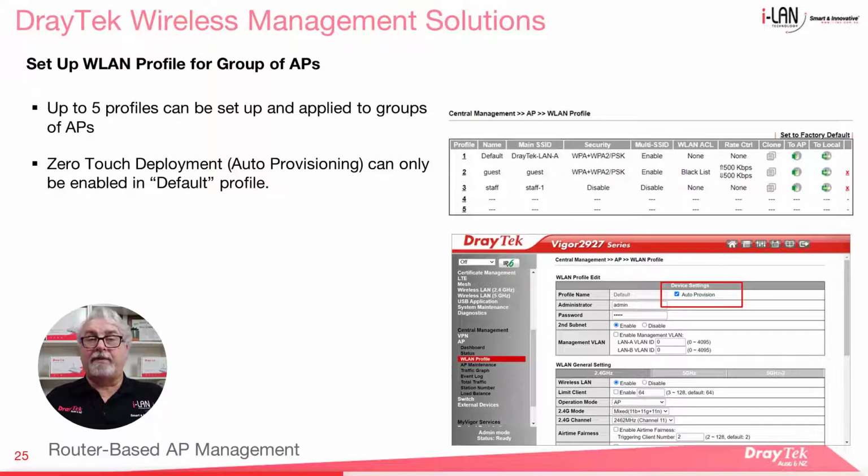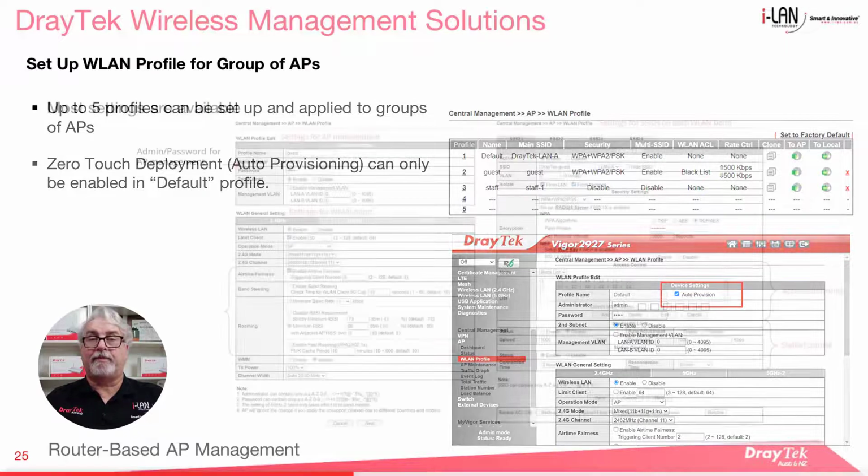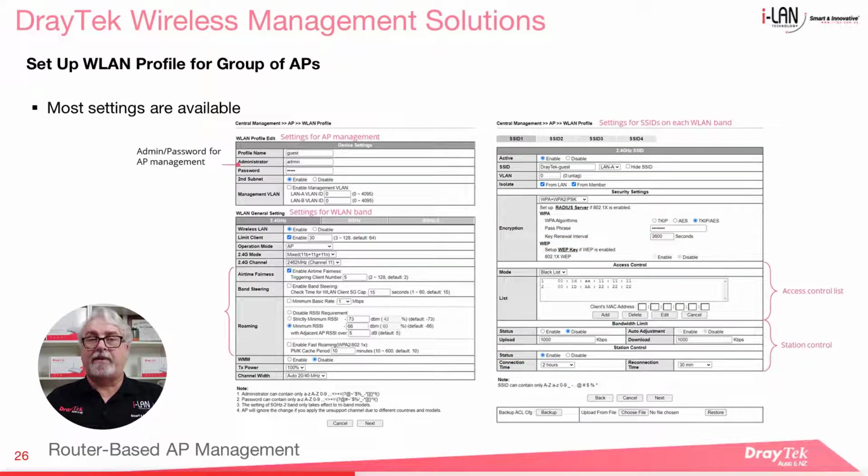You can create up to 5 profiles which can be applied to groups of access points on the LAN. Also, zero-touch deployment, auto-provisioning, can only be enabled in the default profile, which is profile 1 on this page. Other profiles, 2 to 5, do not have the auto-provision option checkbox in the menu. Within each profile, most configuration settings are available to configure the access points.